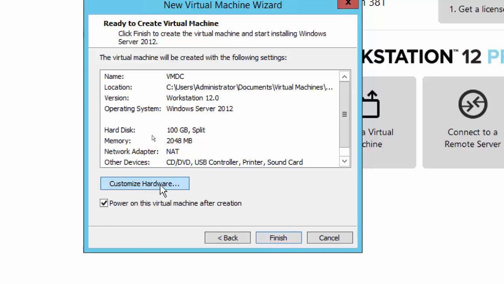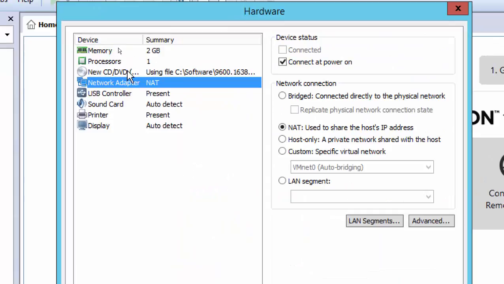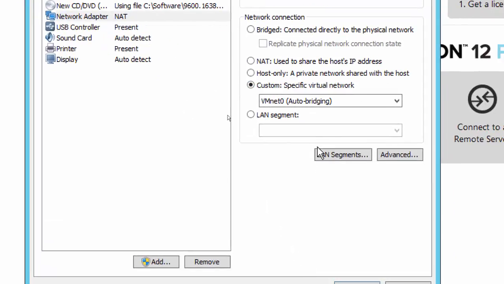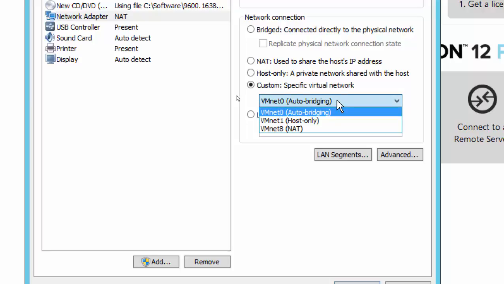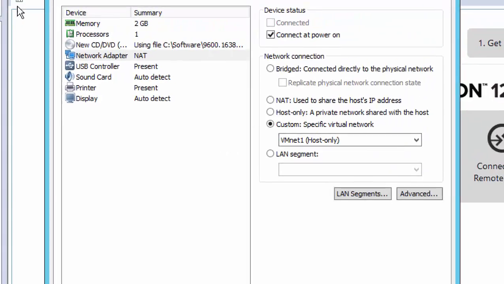And then customize hardware. Is everyone there? Customize hardware. And then we go for network adapter. Let's just go for custom. Do we see this everywhere? So just go for VMnet 1. Open the network adapter, and then on the right side here, custom VMnet 1. Everyone there? Host only, right? Okay, VMnet 1 is there.